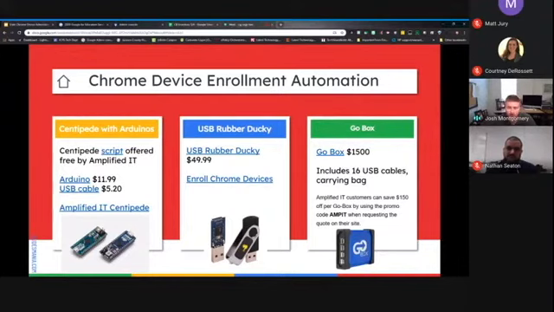The USB rubber ducky is another option you can have. It's a $50 USB device. You can plug in and enroll Chromebooks. It's very simple. It looks like the programming is more simple. It's just something you can modify in Notepad, and I've got the links there for those if you want to look at them. But you may want to look at doing this.